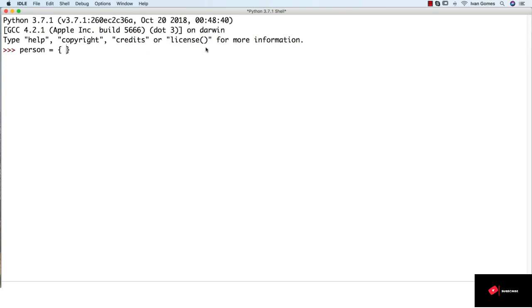So to start a new dictionary, we use curly braces. Each element of a dictionary is always composed by a key-value pair. So in this case, we need a key, which could be first name, and then colon, and the value we had, which was John. Now, a comma to start the second element of the dictionary.